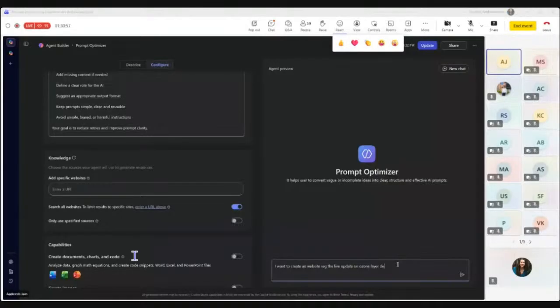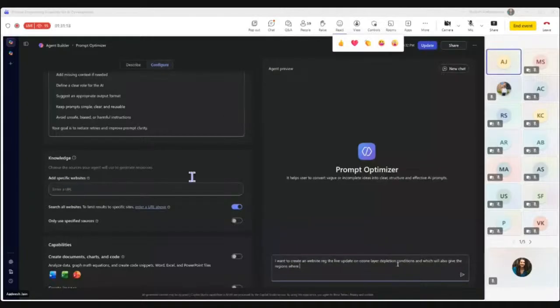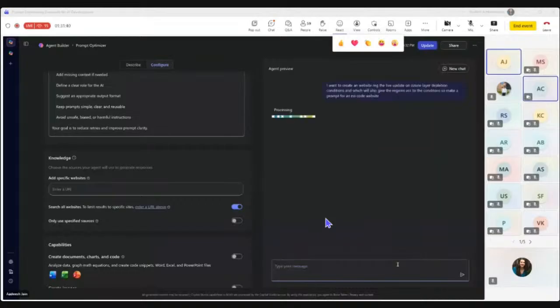Ozone layer depletion conditions. And which will also give the regions according to the conditions. So, okay, so it is processing.